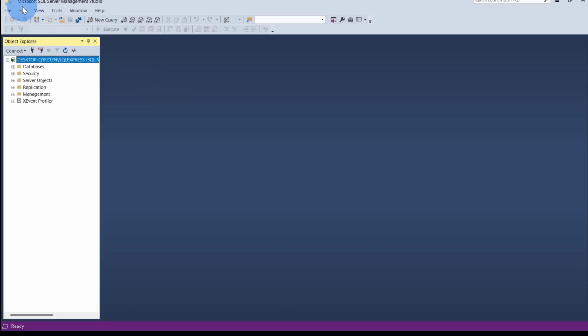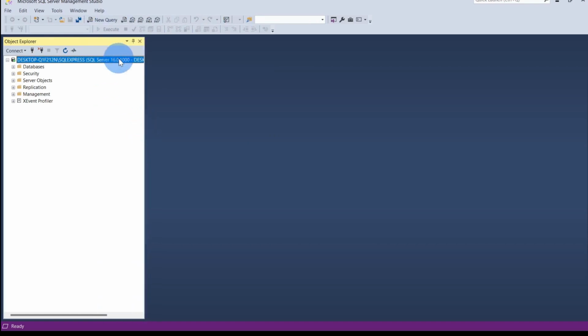Here is the user interface of SSMS. We have the menu bar, the toolbar, and the Object Explorer. We will learn more on this in the next video.